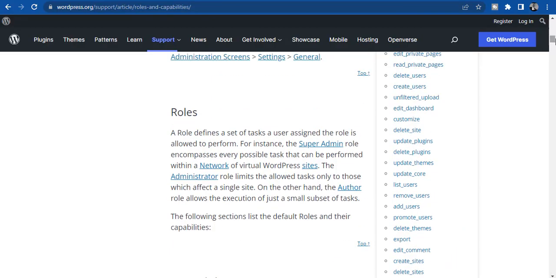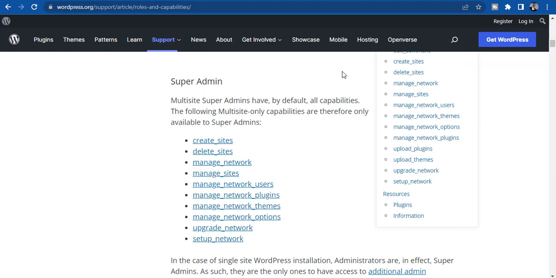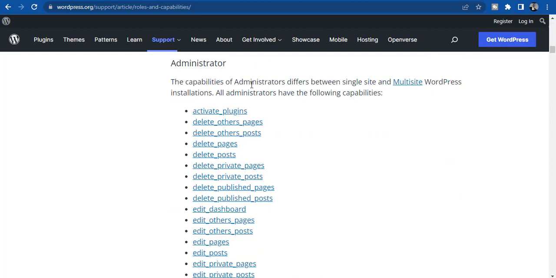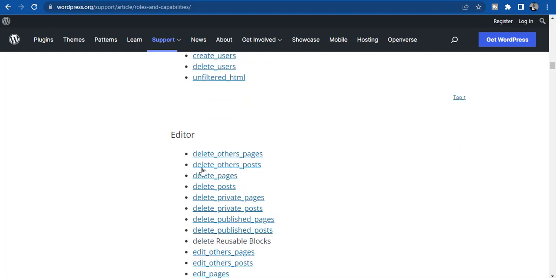As I mentioned, when you give them roles, they have capabilities and permissions: what they can do and what they cannot do. So let's just quickly go through them. The super admin can create sites, delete sites, manage sites, and do all this stuff here. For the administrator, you can activate plugins, delete pages, delete posts, edit private posts. The administrator also has a lot of roles. You can export pages, blog posts, import, list users, manage categories. You also have capabilities for the editor.